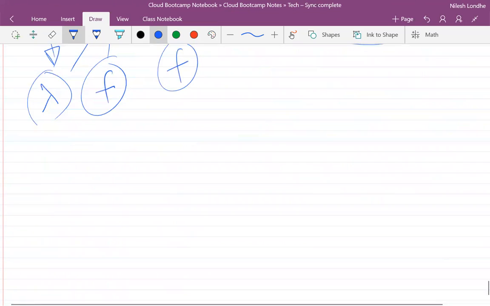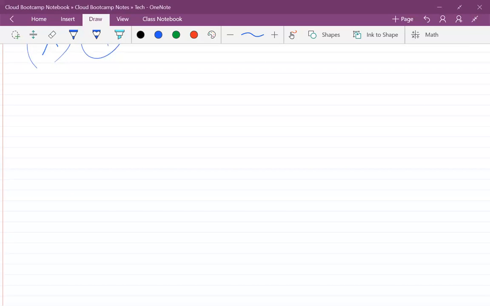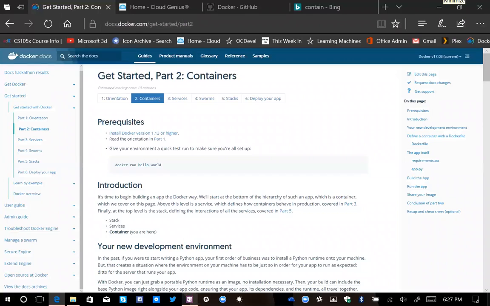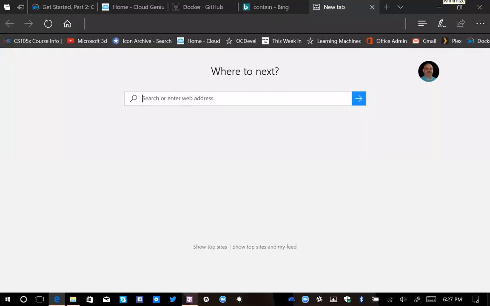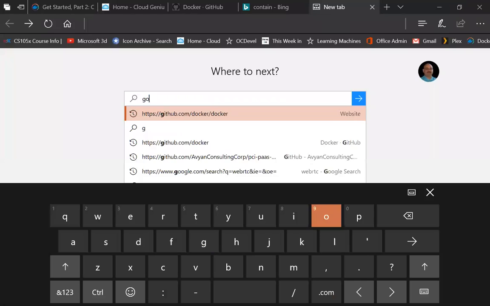So from a serverless standpoint, let's go to some serverless examples here. Google Functions is one. Let's see what they do. So I'm typing Google Functions.